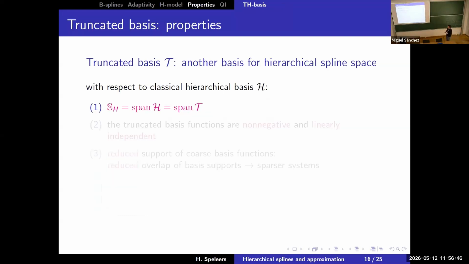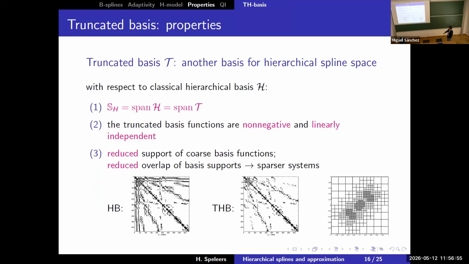Okay, so then let us go over some properties. As I mentioned, they span the same space. They are non-negative. You can prove that they are also linearly independent, so they are a basis. And of course, because of this truncation, you reduce the support a bit. It was already local, but it gets more local. So that's usually always good. For example, when you want to do least squares, the matrix becomes more sparse.